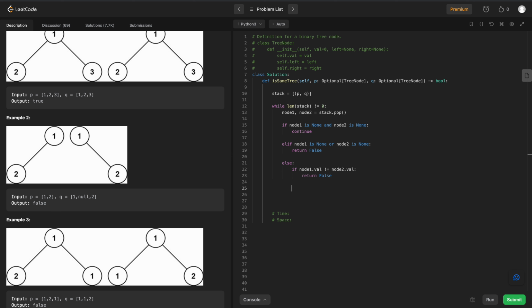And then after that, we can just add on the left nodes and the right nodes like we would in a normal depth first search. So we'll say stack.append node1.left, node2.left, and we are also going to do the same for the right: node1.right and node2.right.